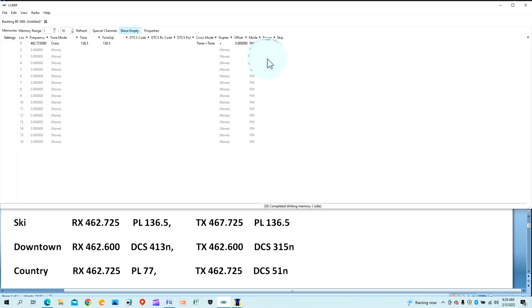So you notice on the lines below, down here where it says ski, 462.725, the PL tone, and then transmit, TX is 467.725. We don't need to put this number in because we have the plus mark and the 5.0, so it's going to go up 5 megahertz. All right, our first repeater is done. Let's move on to the second one.